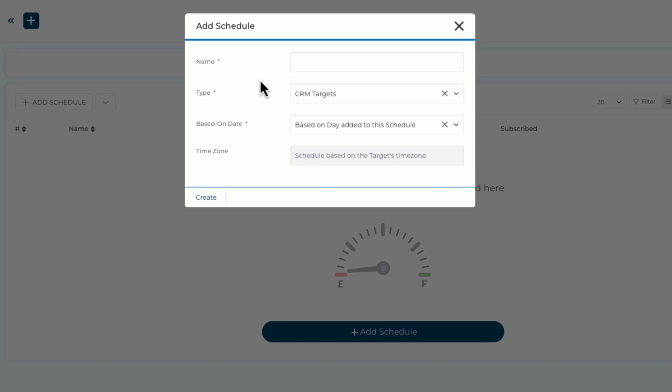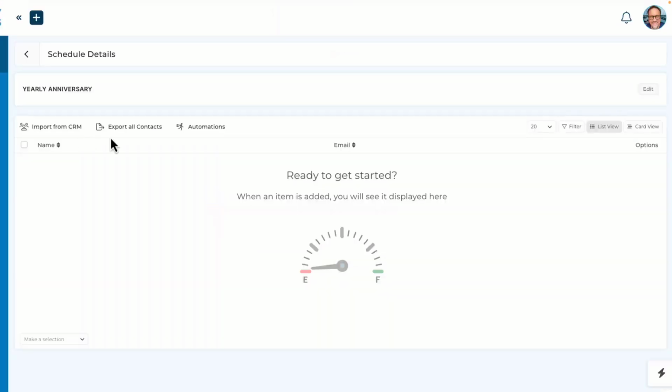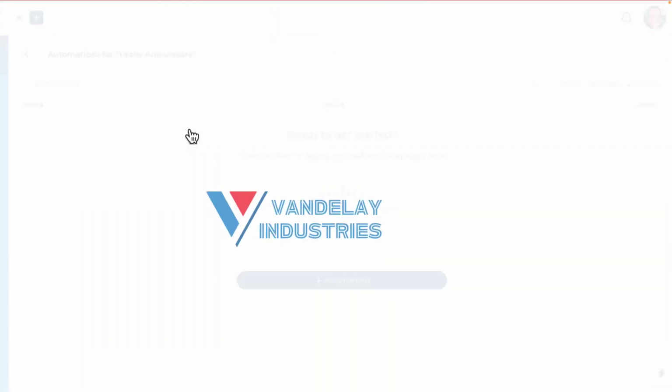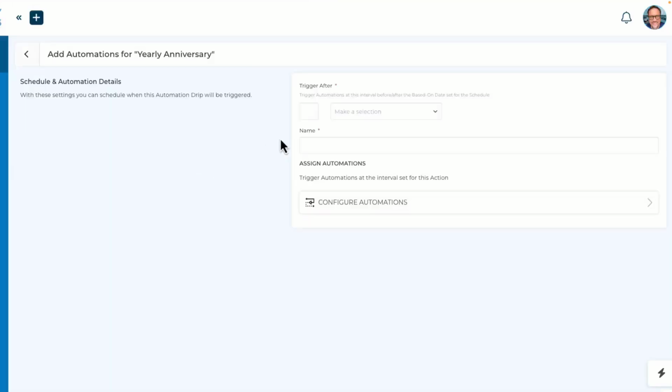And it's just an example, but let's just say we're going to call this yearly anniversary schedule. The based on day is going to be the moment that they're added to the schedule. So let's go ahead and create this one. And then all we have to do is click into the schedule and add an automation. So we'll click automation here. And now we're going to add the first automation. Of course, we could add a dozen automations, but we're just going to do one really easy. Months. And we'll say 1 year anniversary.